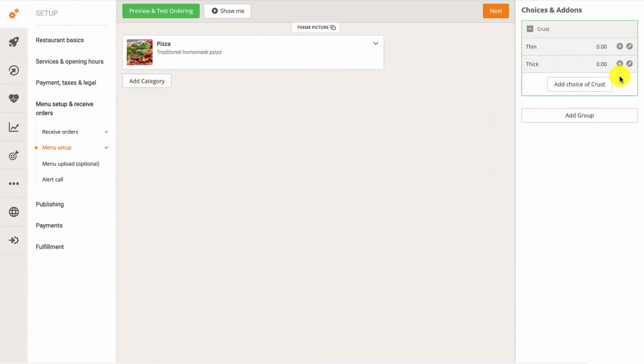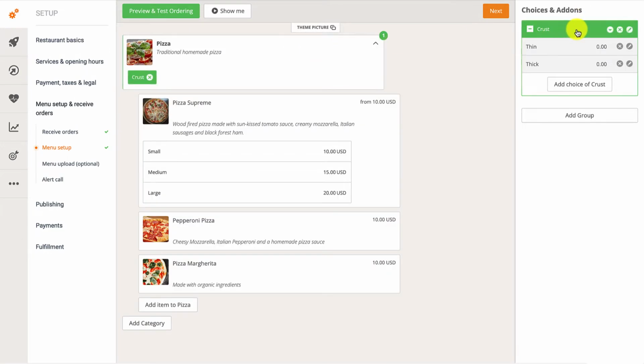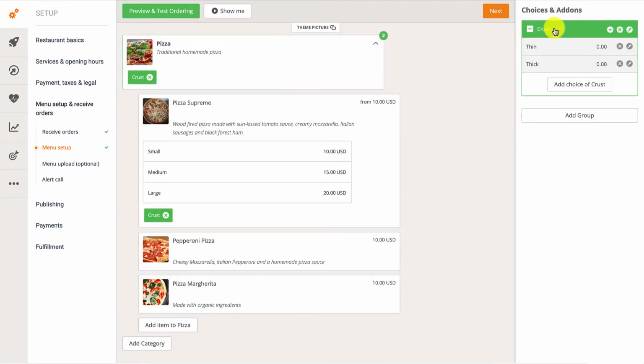Add-ons can be assigned by dragging and dropping the group onto a category, an item, or item size.